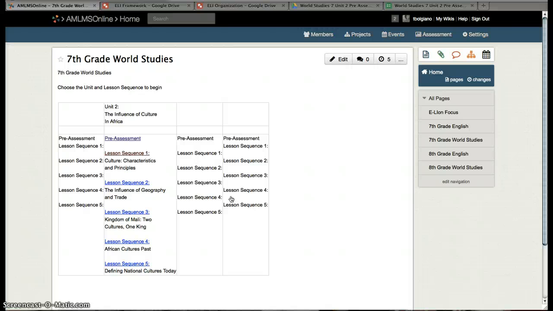Each column is a different unit. Now I've only designed Lesson Sequence 1 for Unit 2, but I anticipate that this will have 4 units, each featuring a pre-assessment and 5 lesson sequences. Let's start with the pre-assessment.